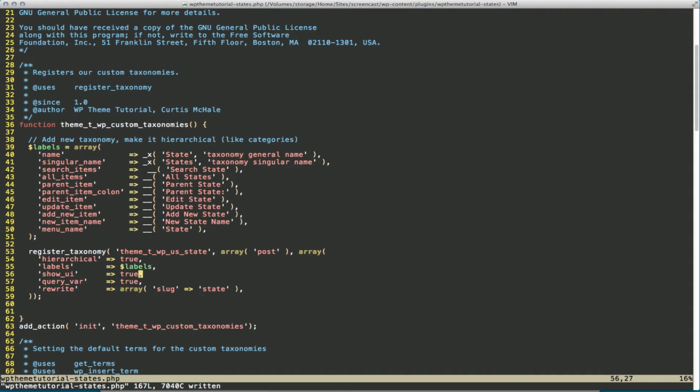We're going to show the UI in the admin. You can actually hide it if you want and do a custom UI, but then you have to deal with how the user is going to edit it and all that stuff. Then we also have our query var, and we're going to define our slug. We want the slug to be state.